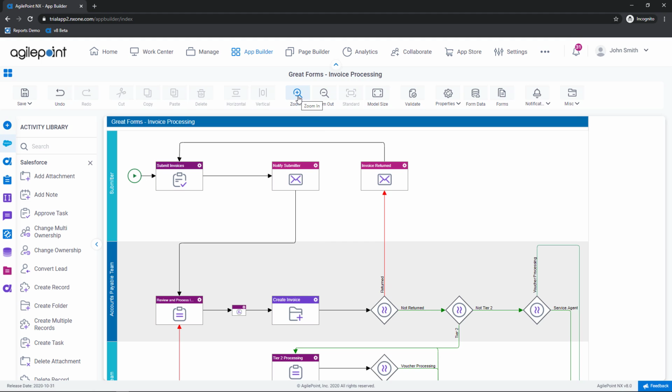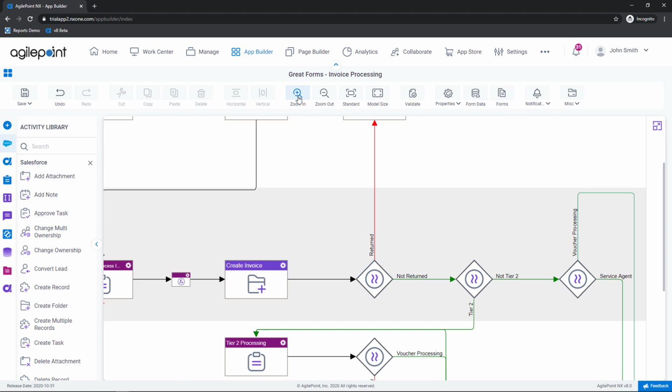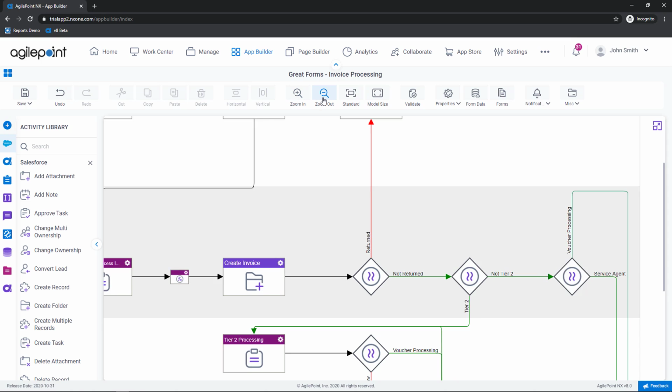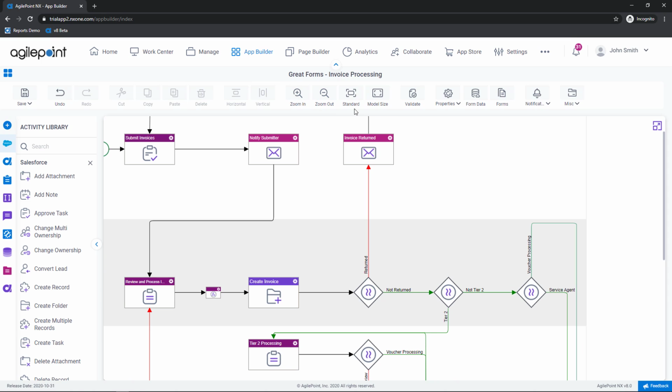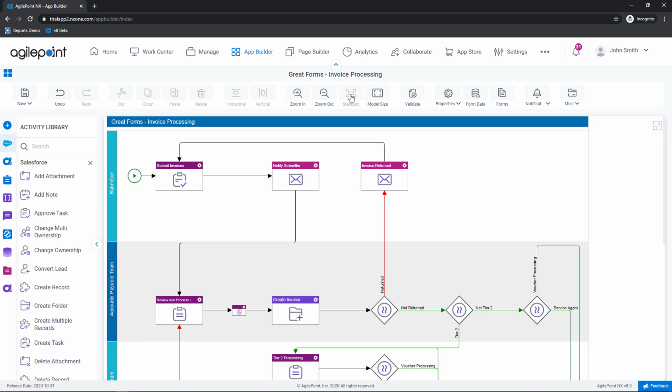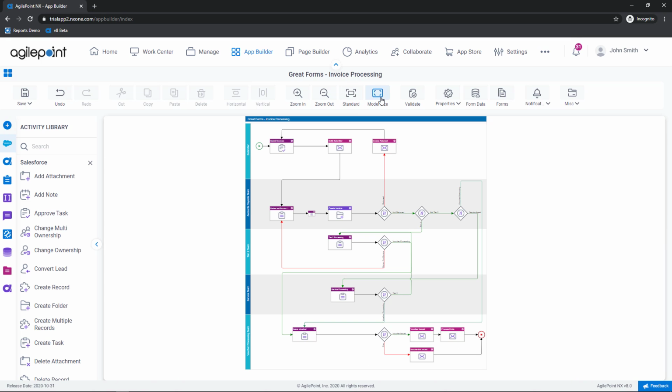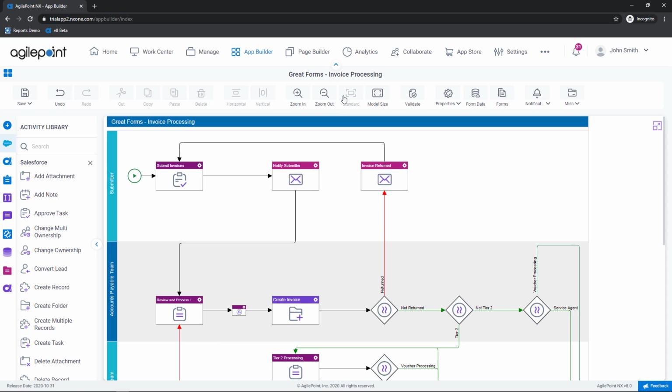If I'd like to take a closer look into my process model, I have the ability to zoom in and zoom out, return to the standard view, and model size allows me to take stock of the entire application from end to end. You'll see here we have a validate button. This is going to check for errors in our application, ensure that there are no circular references or name clashes in fields, and generally ensure that our application will run.